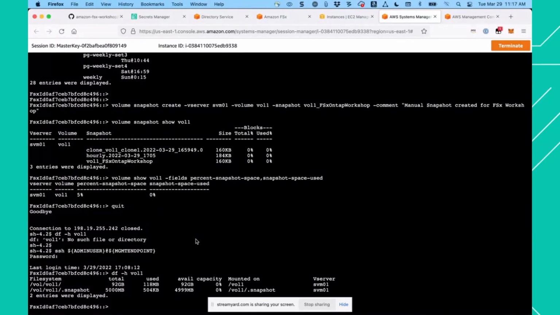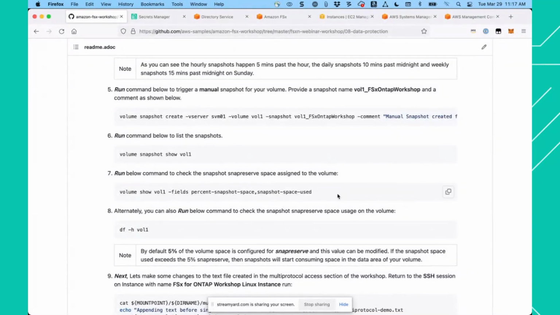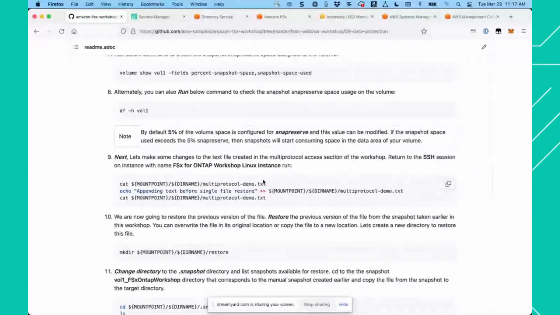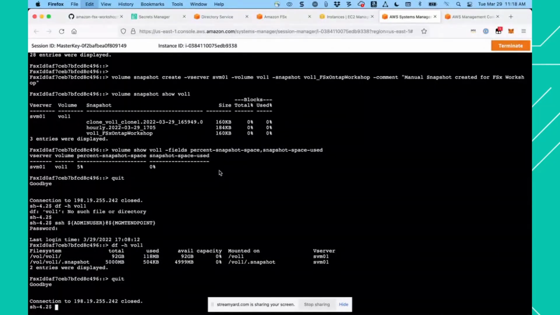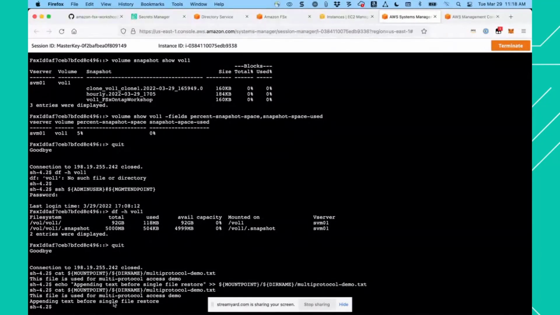So now let's go ahead and quit out of our management endpoint. We'll look at one of the files that we created. Remember, we created that multi-protocol-demo text file. Let's append some data to that. So let's take a copy of that script. We'll run this against the Linux instance. Now we see that we have the original line in there, but we also have the appending text before single file restore line in there.